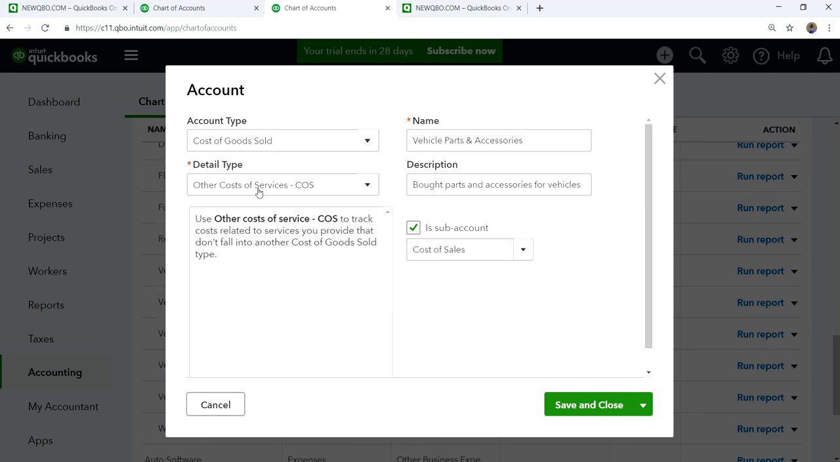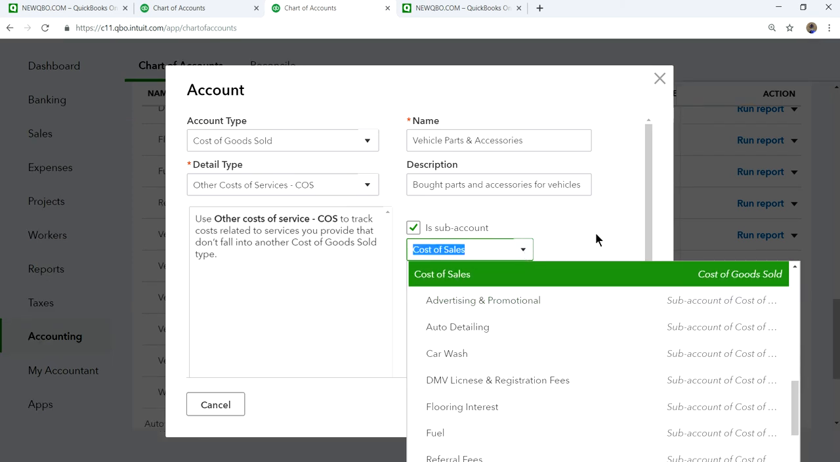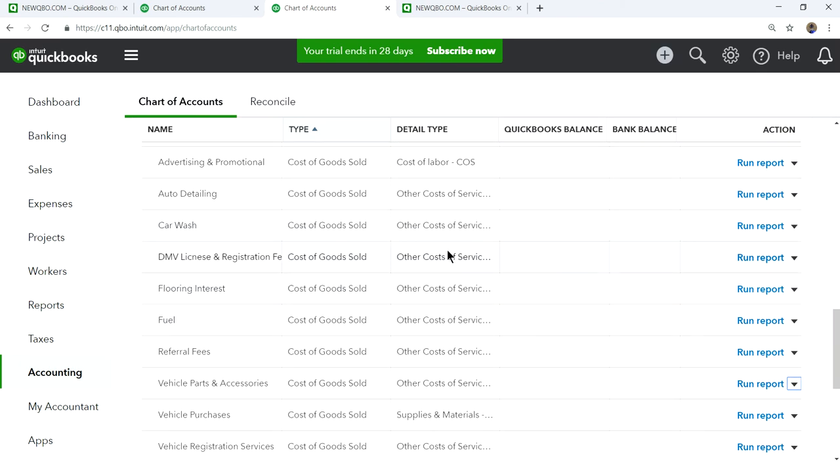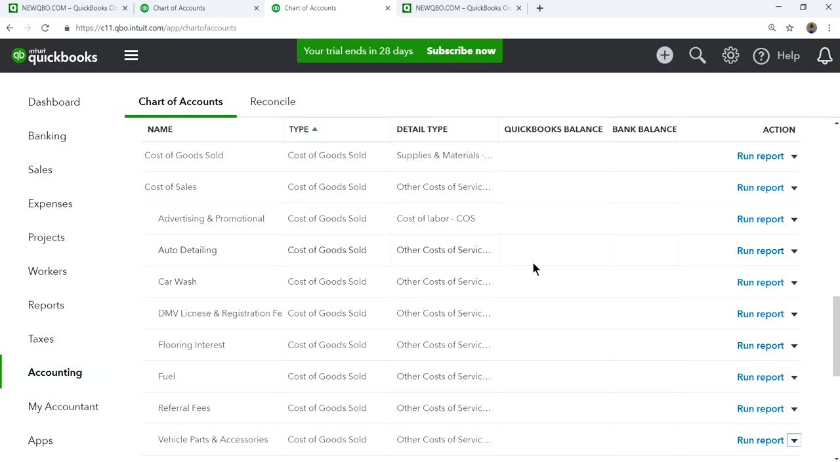Alright, so cost of goods sold and other cost of services and vehicle parts. And so parts and accessories, you bought this car and you need to add some tires and batteries, that kind of stuff. So then it's still cost of sales in here. Okay, so you'll see all the cost items in here. So you may have more or less, so you have to add the same way.